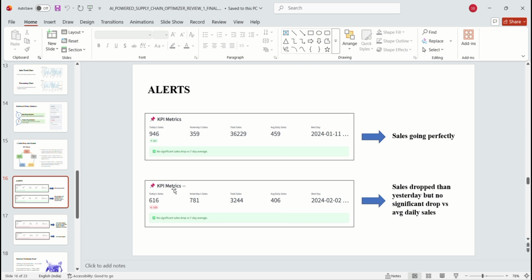And coming to the next image, here you can see that today's sales is less than yesterday's sales but not average daily sales. So this is also not a big deal. So the alert will not be triggered, but you can see the small red down arrow indicating that today's sales is less than yesterday's sales, but the alert will not be triggered. We can just be alerted that today's sales is less than yesterday's sales.